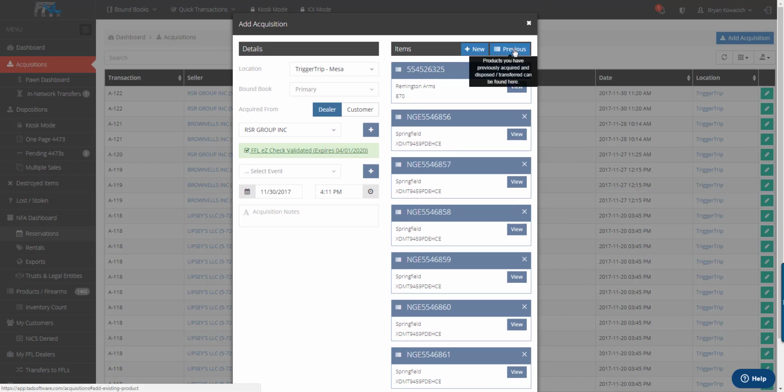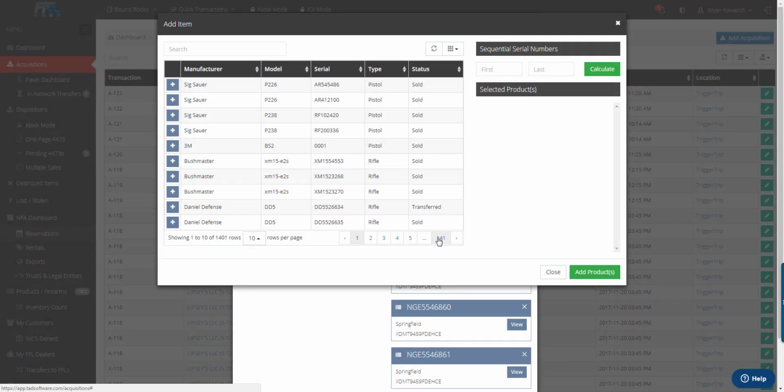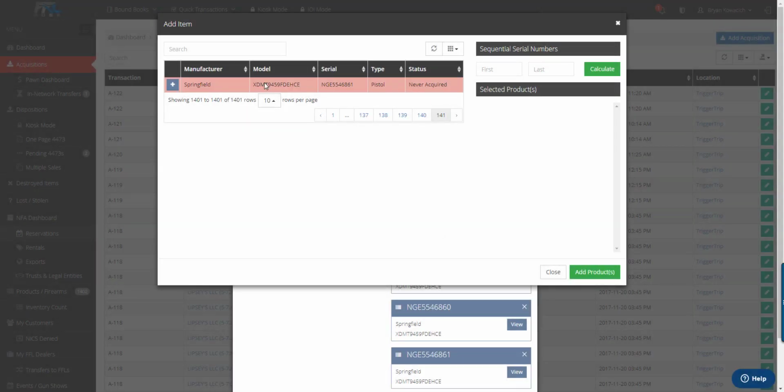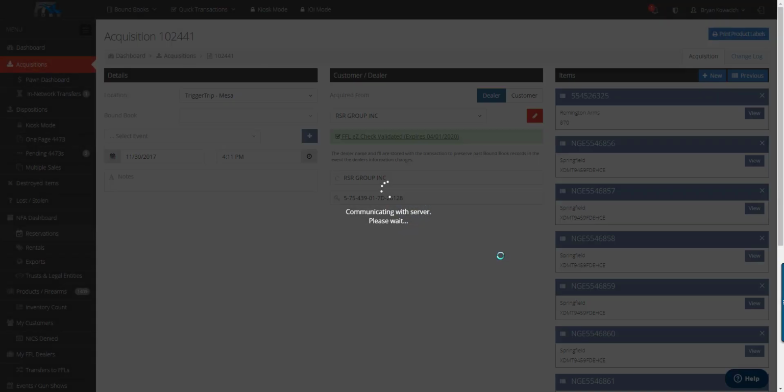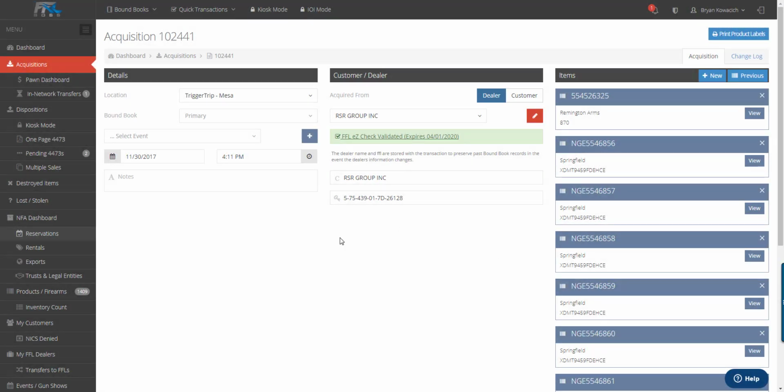In order to bring up that never acquired status, make sure all of your acquisition information again is added to the details and click Previous instead. Go to the very last page, and that is where most of your never acquired items will be sitting. Click the blue button here to add them to your selected products list and click Add Product. Lastly, we select Finalize Acquisition. All of those firearms are now acquired to the Trigger Trip Mesa location into the primary bound book.